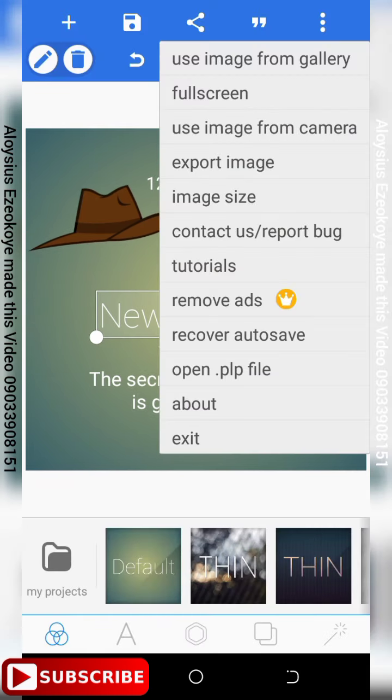So the next is use image from camera. This is where, if you want to snap a particular picture to use as your background, that is when you click on it. You can see export image, same thing as the save as. You can export the image you've designed.